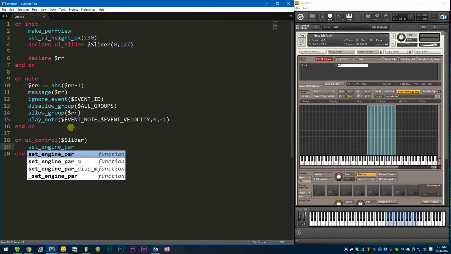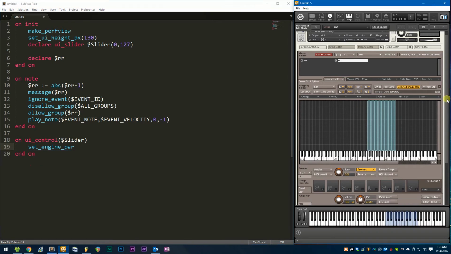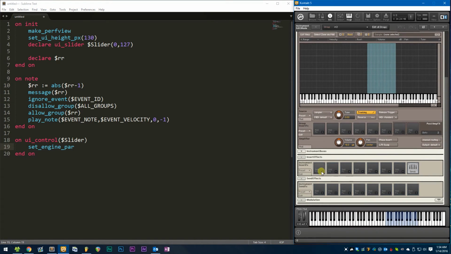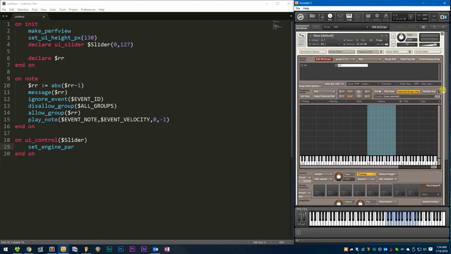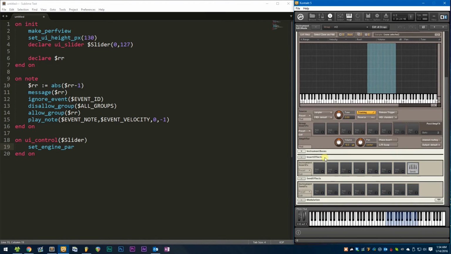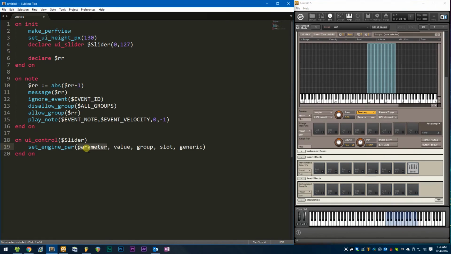So this is group volume, bus volume, tuning. It allows you to, if you insert some effects, you will use set engine par to modify the effects, the EQ, all sorts of things. So anytime you're modifying some kind of parameter of this sort inside of Kontakt, you're going to be using set engine par. So again, if we hit tab, it'll give us the parentheses with all of the parameters that we need to pass to this function in order to make it work.